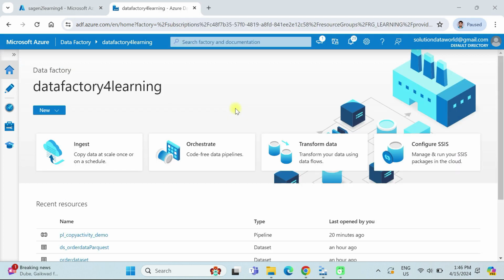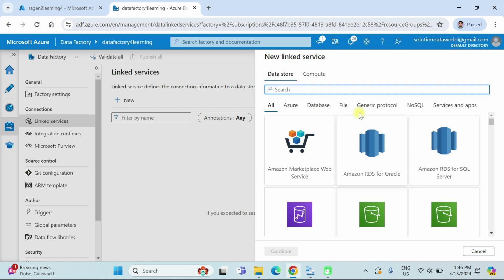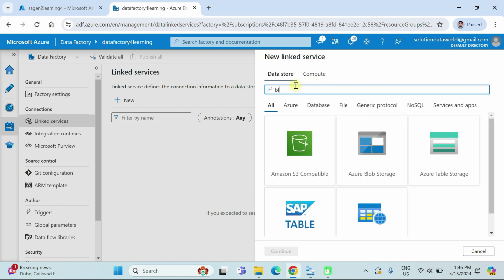Now let's get started and see the linked service first. I am on the home page of Azure Data Factory. To understand the copy activity, first we need to create a linked service. So go to Manage, go to Linked services, and create one linked service. First I am creating the blob storage account linked service.